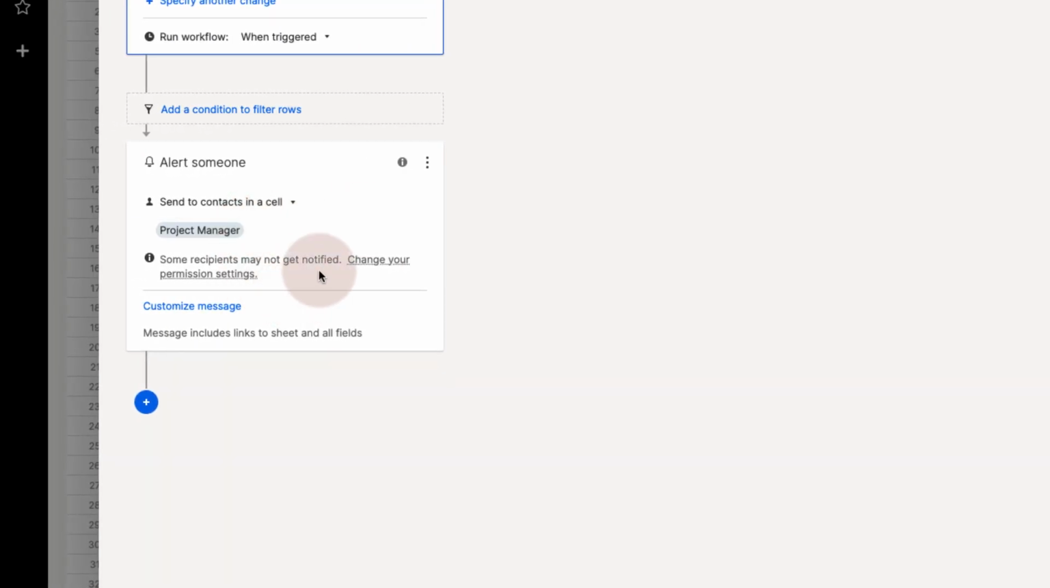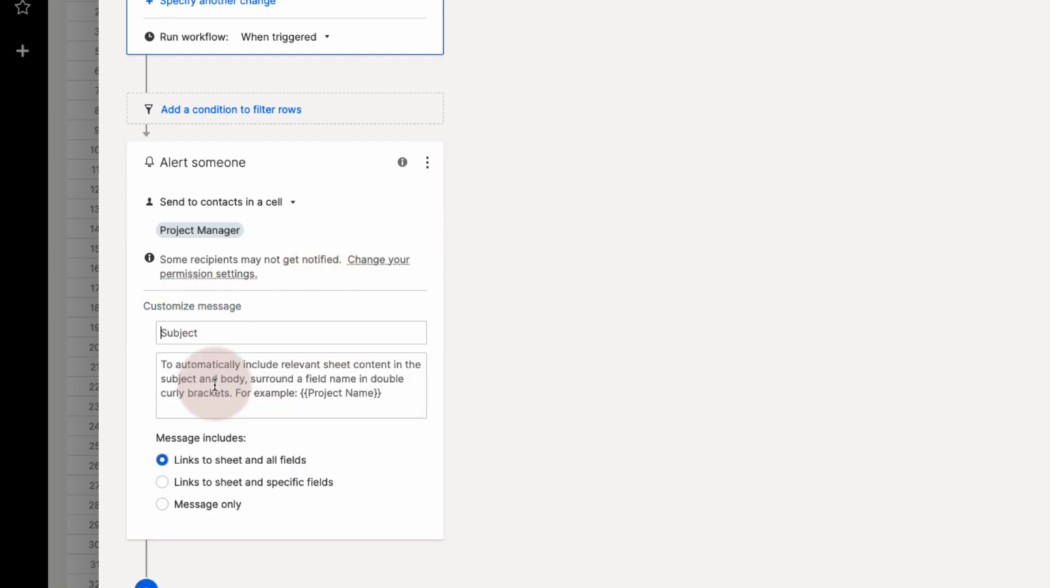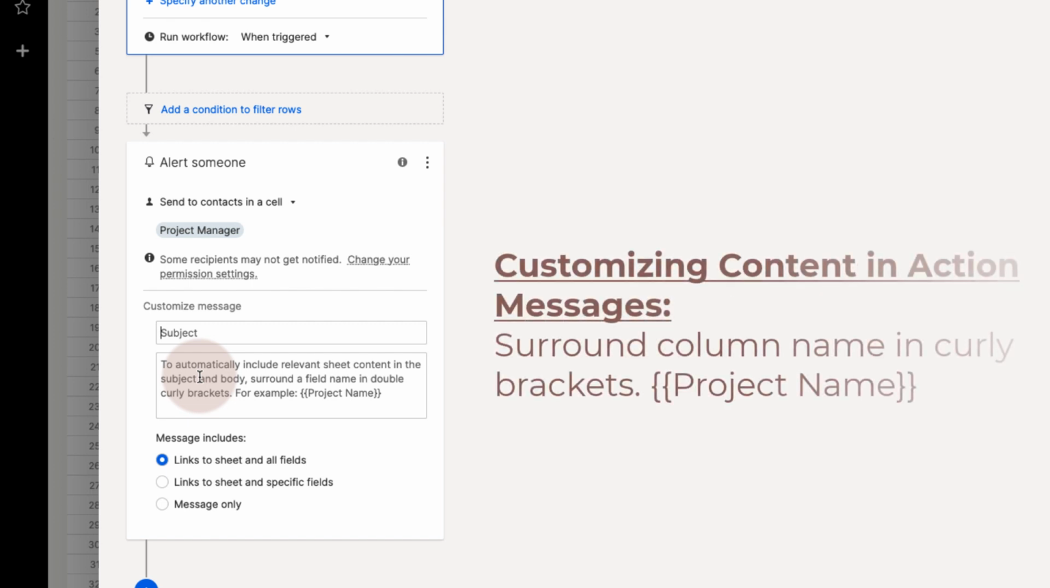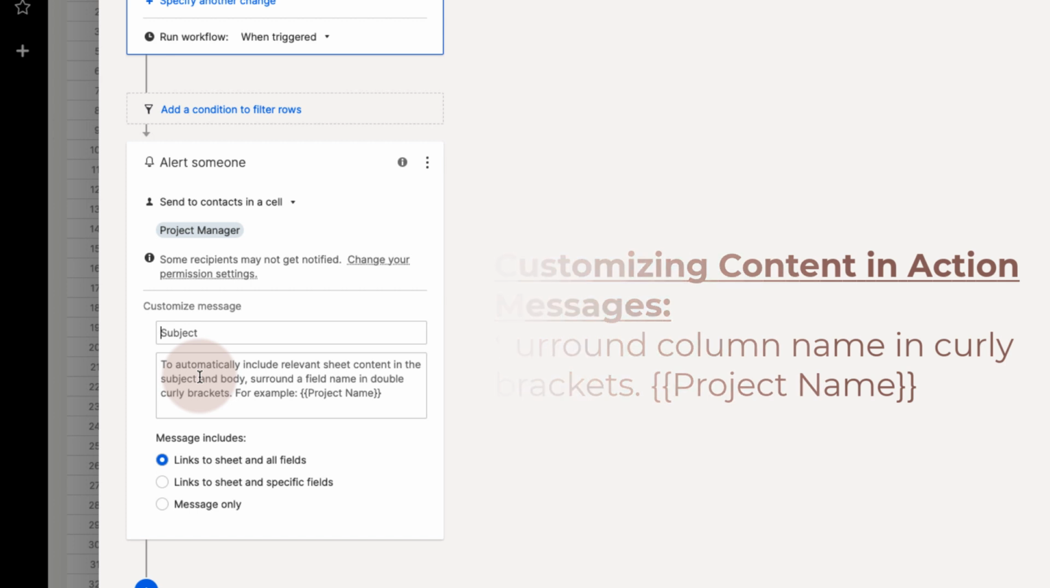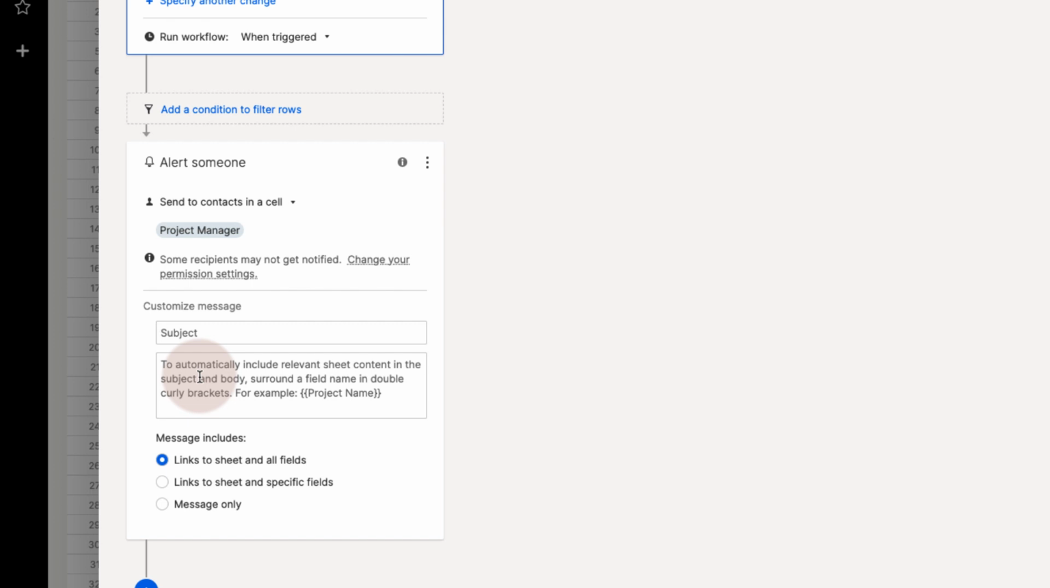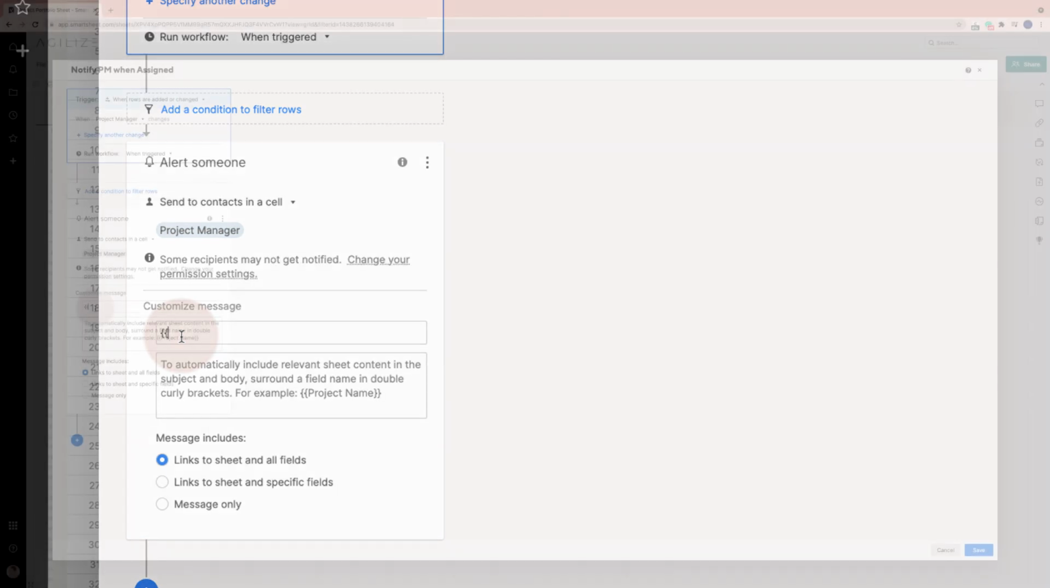Now that we have our recipients set for this workflow, let's customize the message that they'll receive. From here, you can add a subject and a message body, just like an email. If you want to add specific sheet content to your message or body, for example, a project start date or the project name, you can add the field name in double curly brackets to add that information in. So if I wanted to add the project name to my subject, I'll add my double curly brackets and input the column name, which is project name.